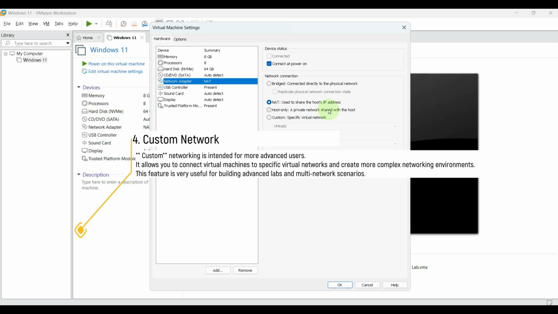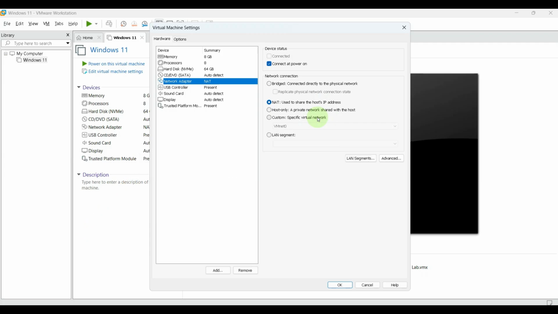4. Custom network. Custom networking is intended for more advanced users. It allows you to connect virtual machines to specific virtual networks and create more complex networking environments. This feature is very useful for building advanced labs and multi-network scenarios.